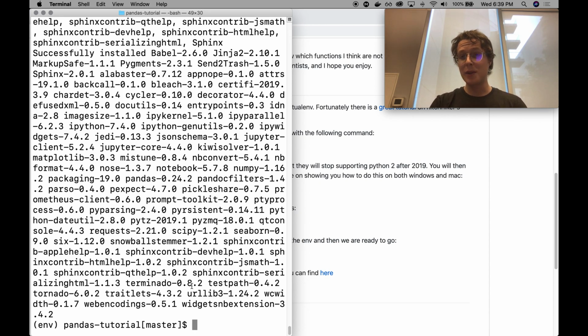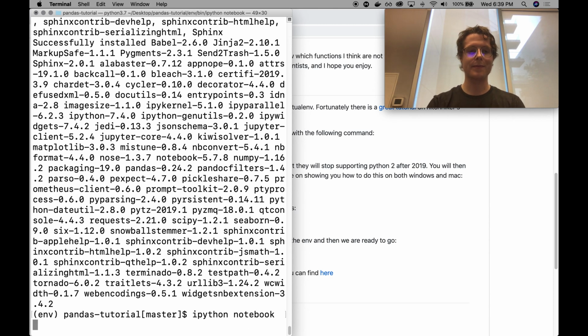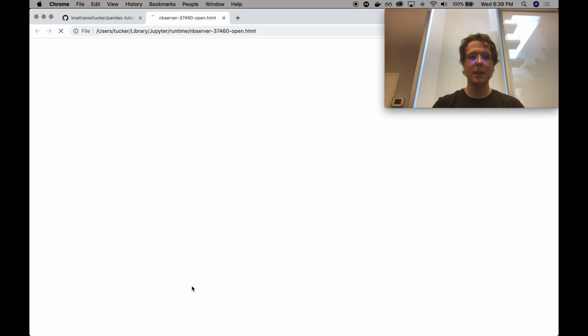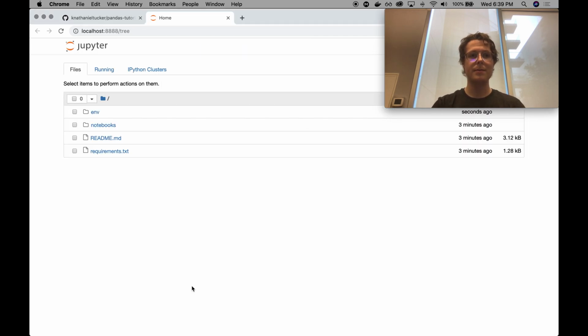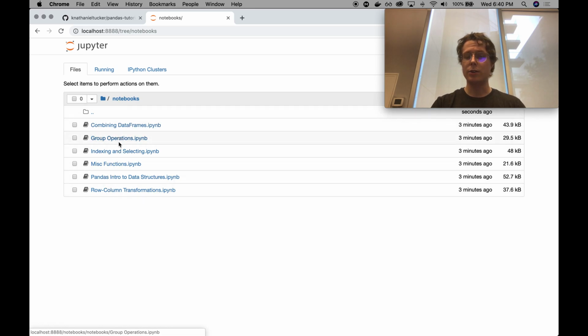The next step is we just need to open the IPython notebook, and then we can follow along. So we type in IPython notebook. We'll wait for just 1 second. It will pop up a little notebook. And ta-da, we are here. The notebooks are all located in here. So you can just click on one and get started. So I hope you guys will enjoy the rest of the tutorials.